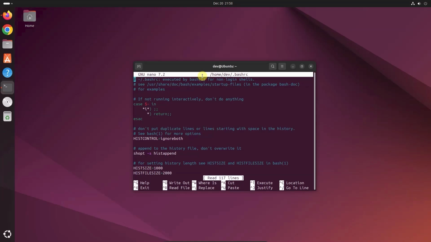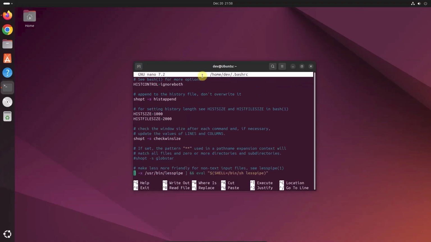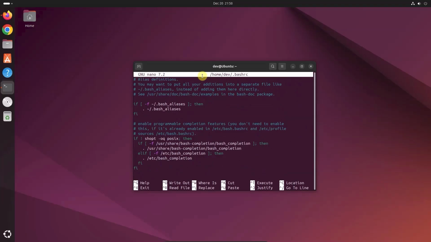Don't worry about the existing text. We just need to add one line to the very end. So use the arrow keys on your keyboard to scroll all the way down to the very bottom of the file. And once you're at the very bottom, you will find a new empty line. And over here, you want to paste the following command. So copy it from the description box below.